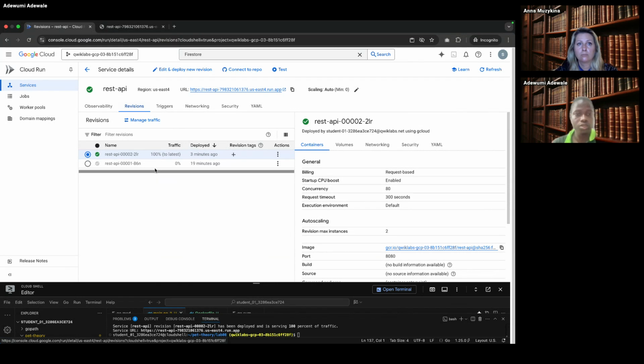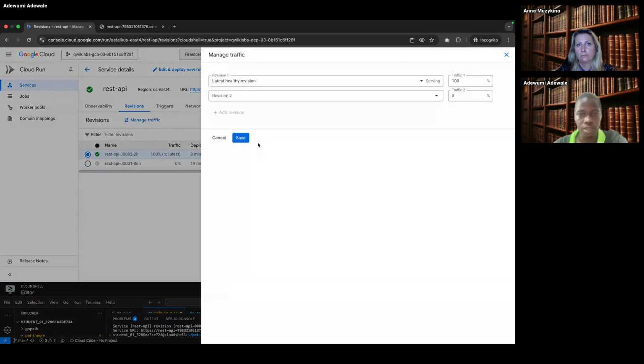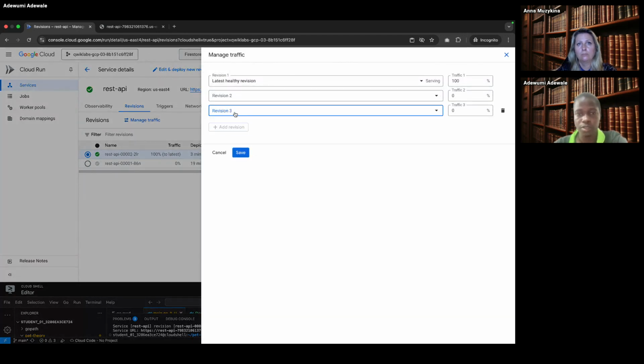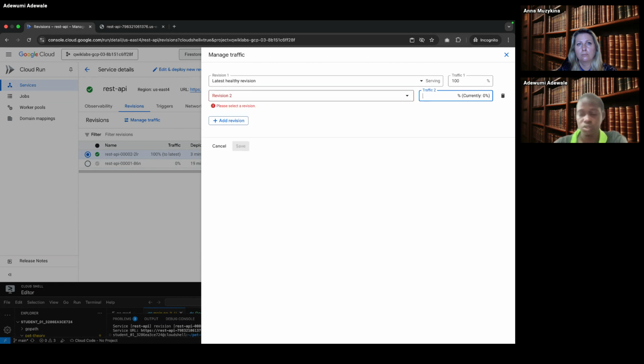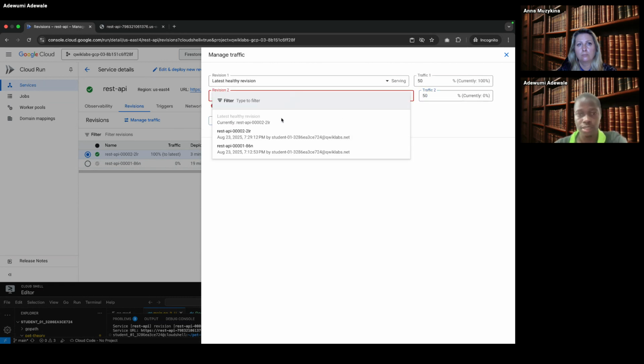So actually, you can see this is what I was talking about earlier. We have these two deployments. If you want to split, you can split. Let's say the latest one is 100%. You can split this for the second version. Okay, sorry, I can set this to be 50, and select the latest deployment.